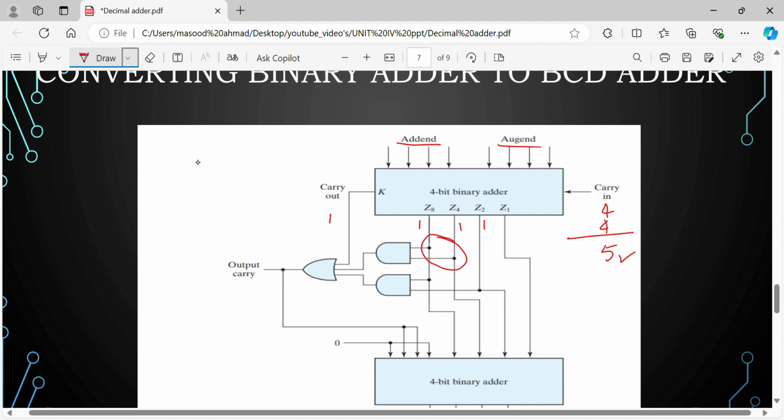If the result is 5 bits, it means the number is greater than 9. Or if the MSB is 1 and the next MSB is also 1, then the result is greater than 10. Or if Z8, Z2 is 1, it is greater than 10. So in such a case, we are using an adder, we get the result, then we are adding 6. This is 0, this is 0, this is 1, 1.